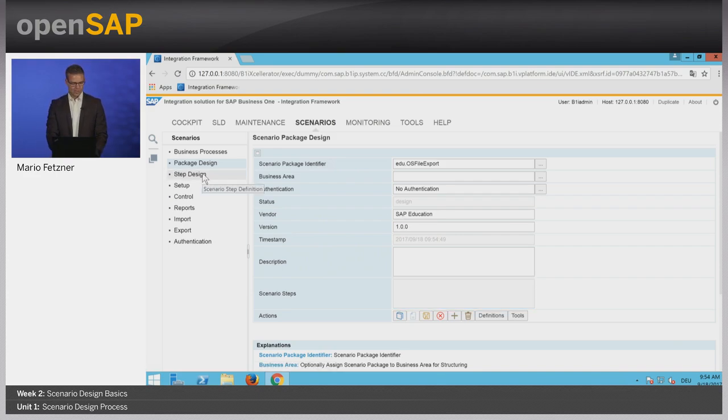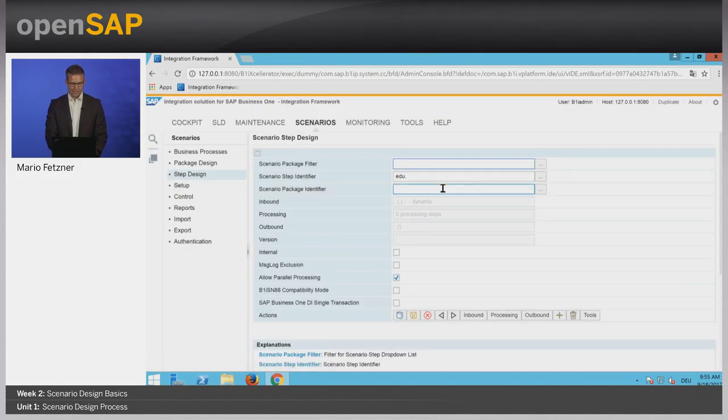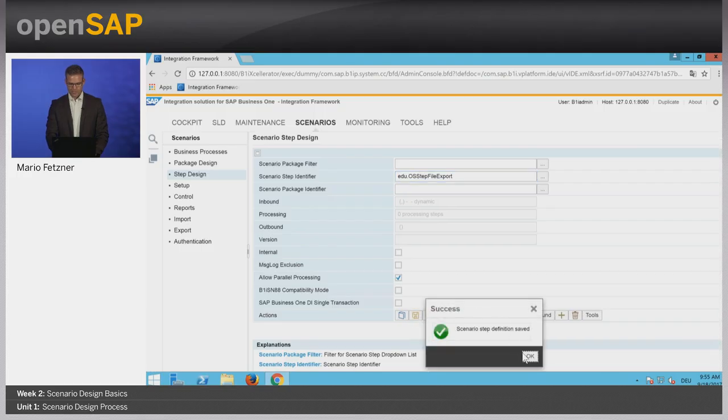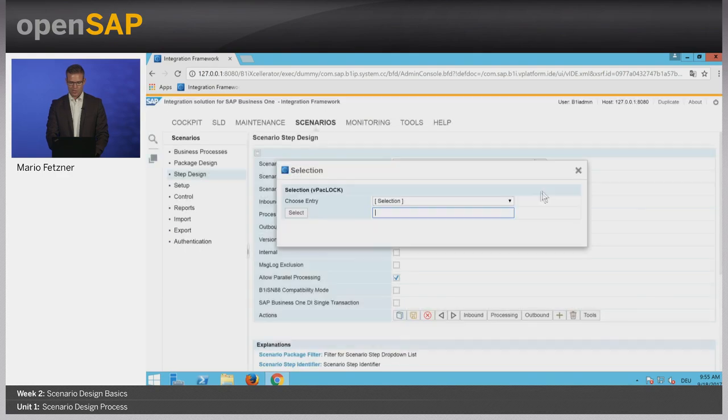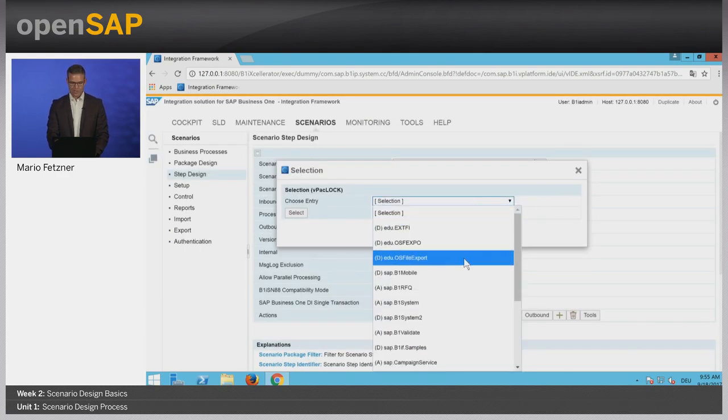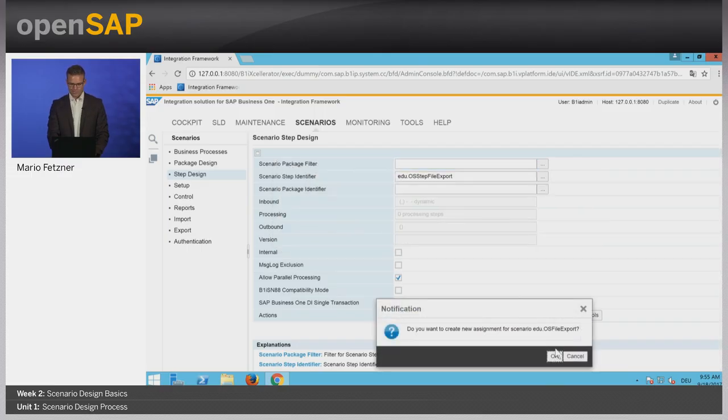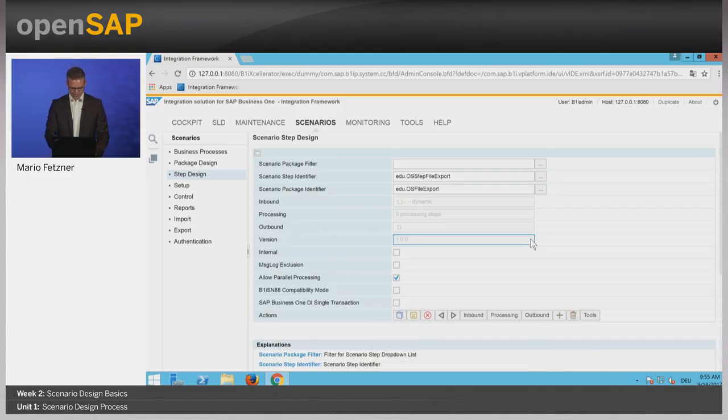Next, we need to create a step design. So we click on Step Design, and we give it a unique step identifier. We name it OS Step File Export. We save it, and we assign it to a scenario identifier. This was our recently created scenario. We select it, and you see that there is a notification coming up: do you want to create a new assignment for scenario EDU OS File Export? We confirm this message. Now, on the bottom side, you see in the actions we have inbound, processing, and outbound. Those three phases we are going to do in the next unit.